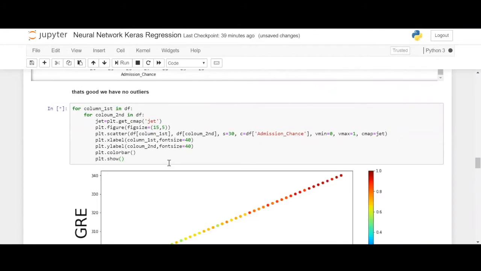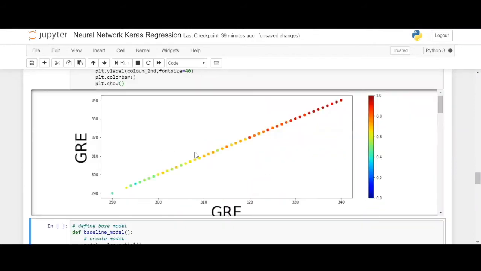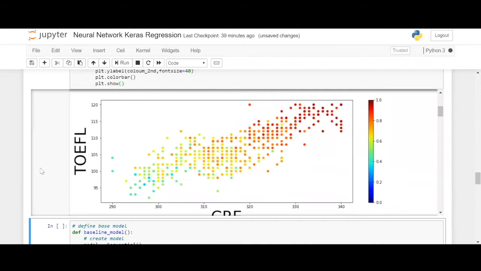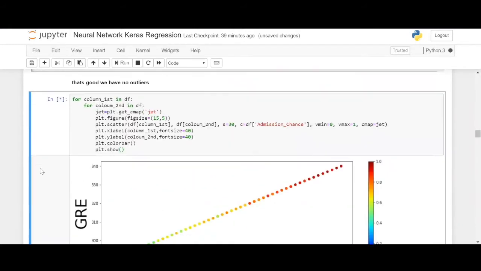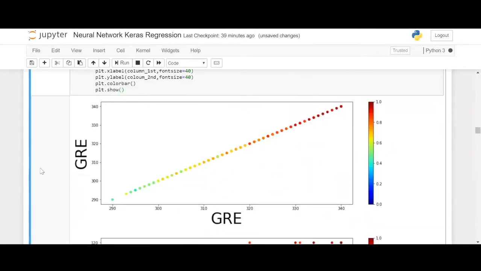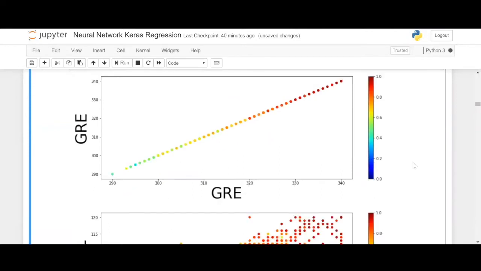So now we are going to estimate the chances of admission based on GRE and TOEFL scores and other parameters in our hands. Firstly, we'll see the GRE scores. Technically, this chart says that the higher the GRE score, the higher the chance of admission. Basically, the scale represents a chance of admission between 0 and 1. So it works out pretty well.